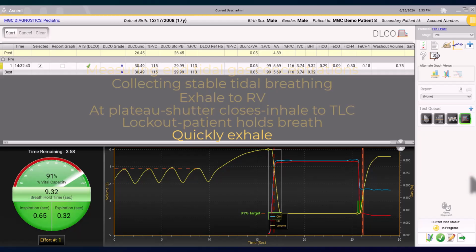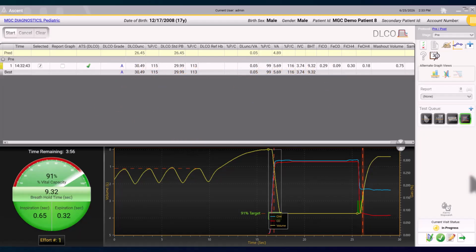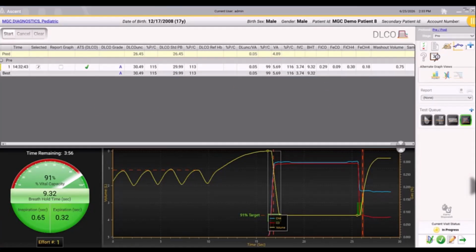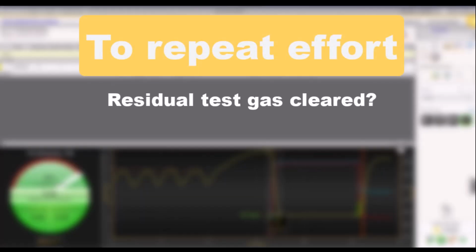Once the effort is complete and the test data is displayed in the data table, the effort ends automatically and the patient can come off of the mouthpiece. Before repeating the effort, make sure enough time has elapsed for the lungs to clear any residual test gas.